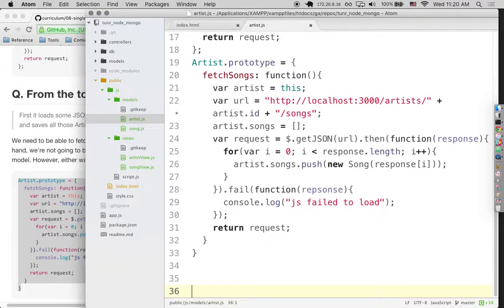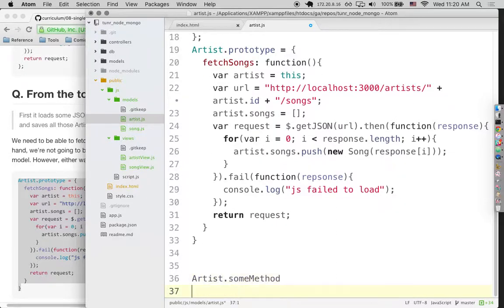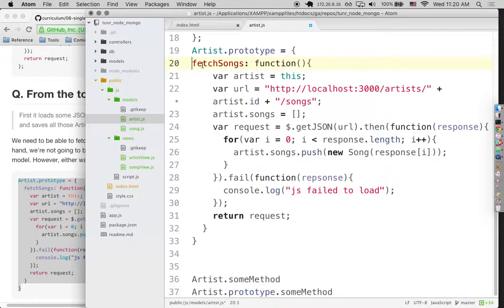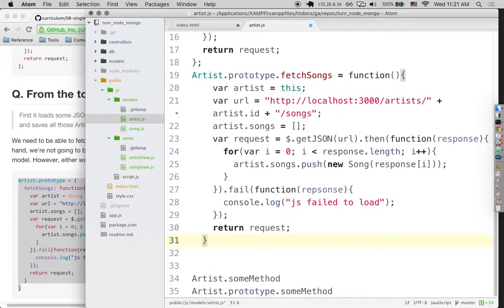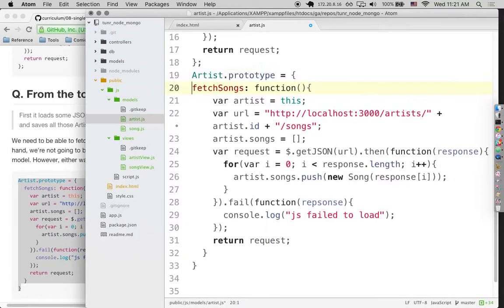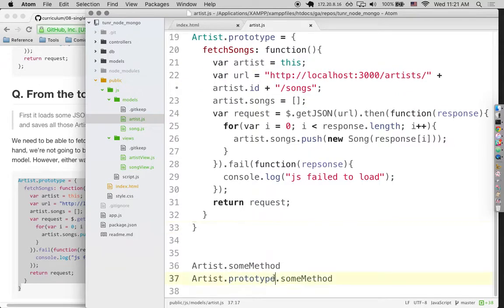So what would the difference be between artist.fetch? Well, here, I'll just say some method. What's the difference between that and artist.prototype.some method? I'm asking that way because this could also just be written like this. We only wrote it that way and that would do the exact same thing. We're only writing it this way because we're going to put more stuff inside this object later on. But what's the difference between these two things right here?